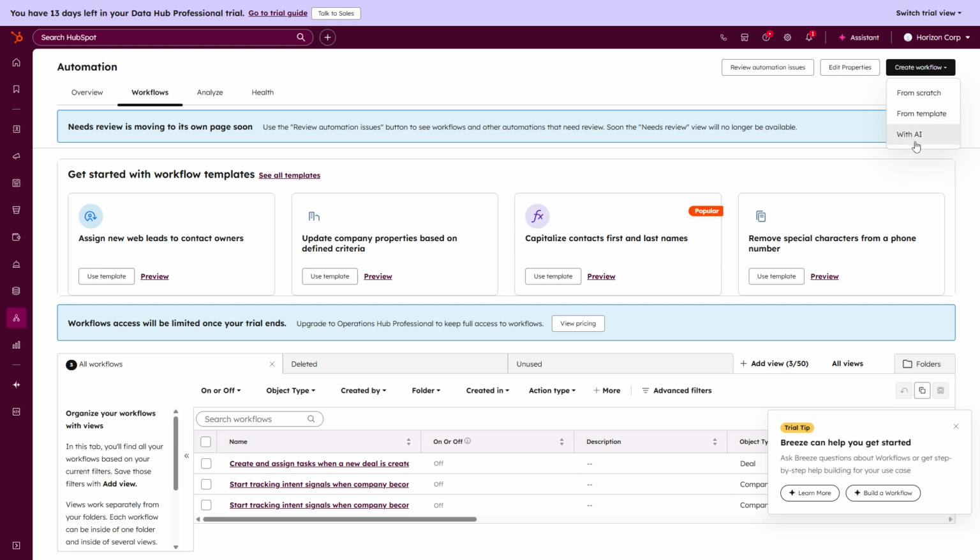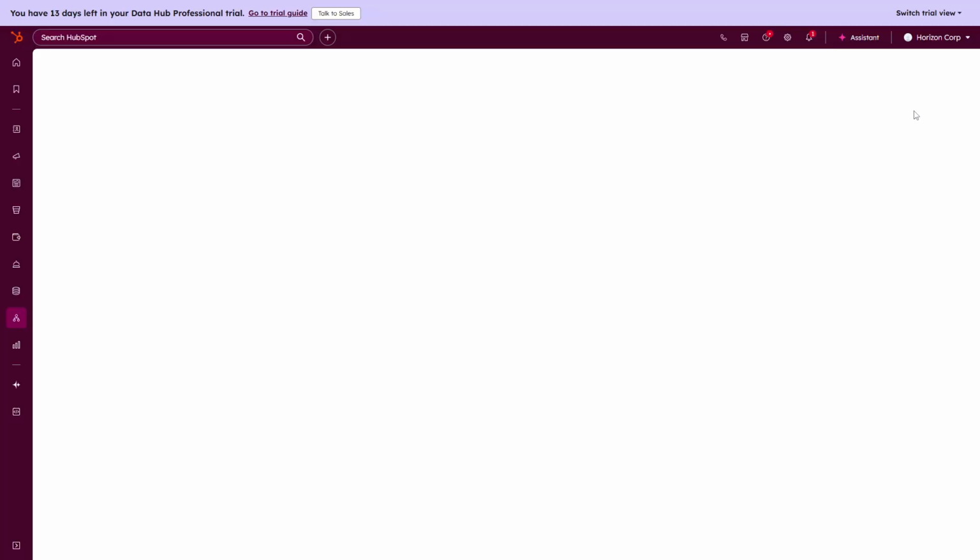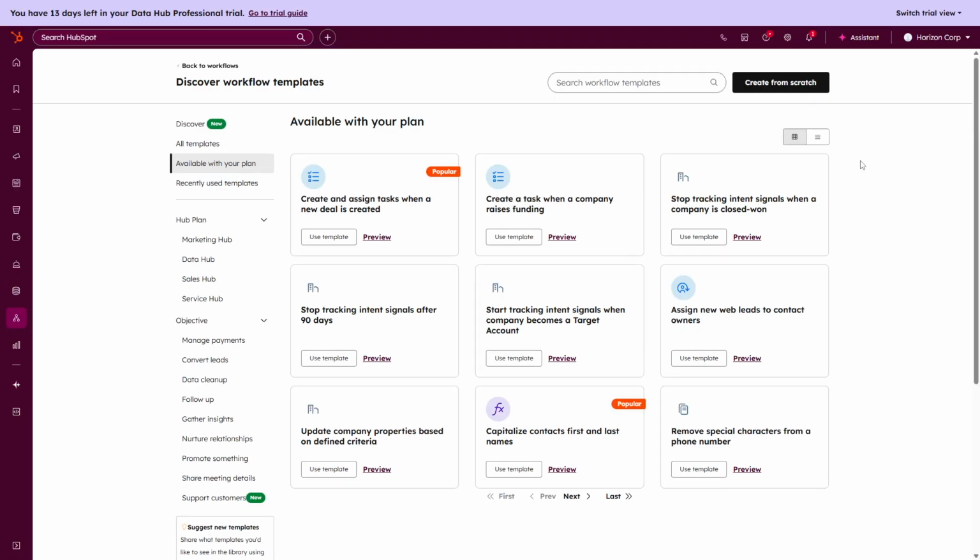For example, when a contact fills out the demo request form, send them a welcome email. The assistant will suggest a workflow. You can also pick from template to use a pre-built setup, which is handy if you want a proven structure quickly. After choosing a method, select the object your workflow should act on.